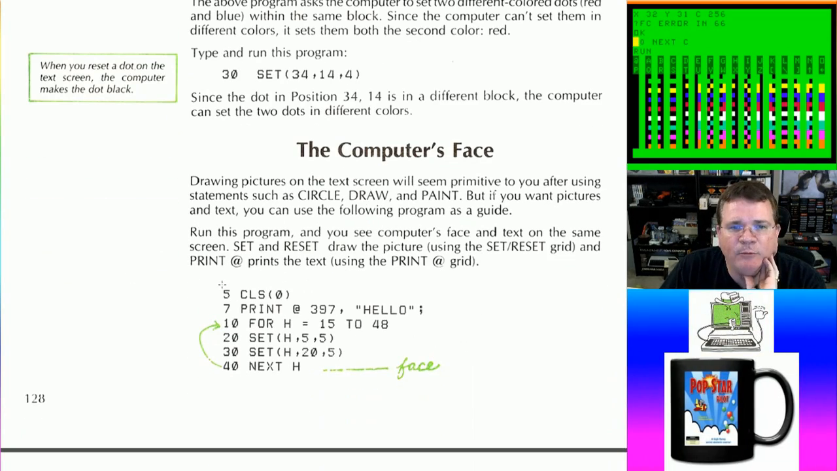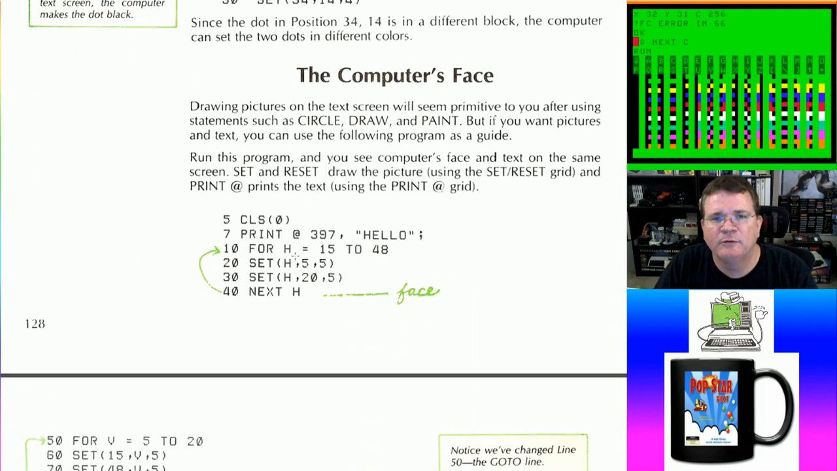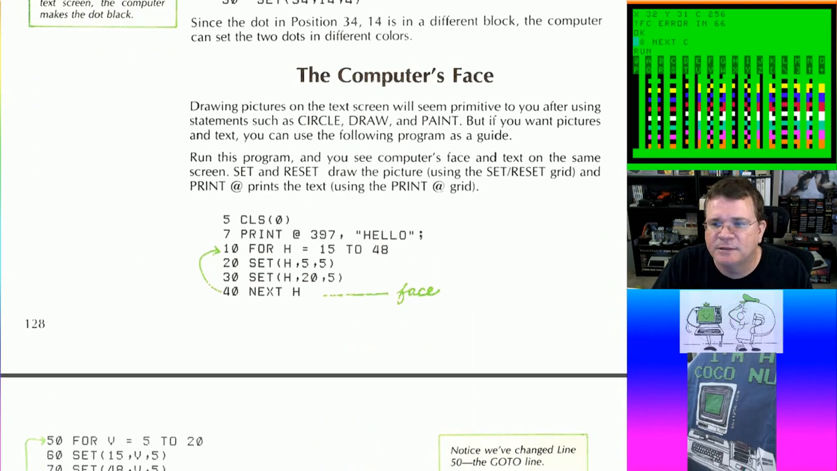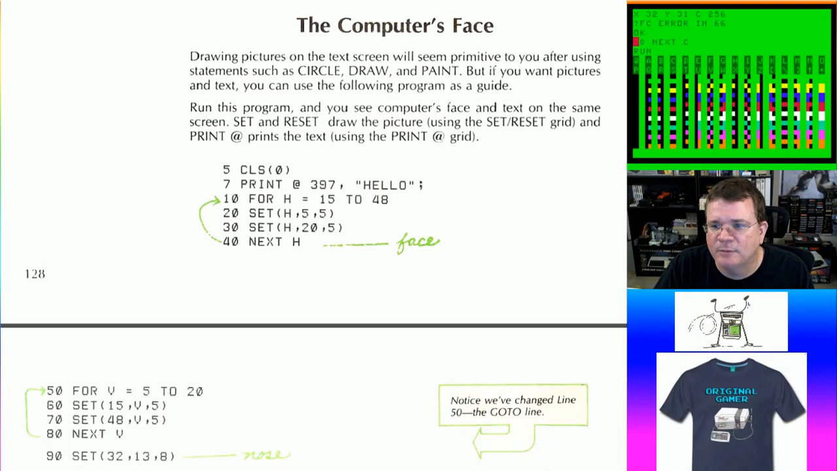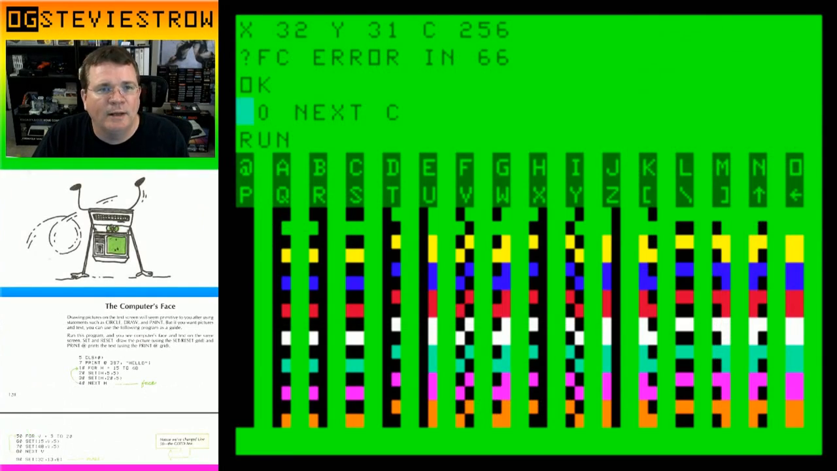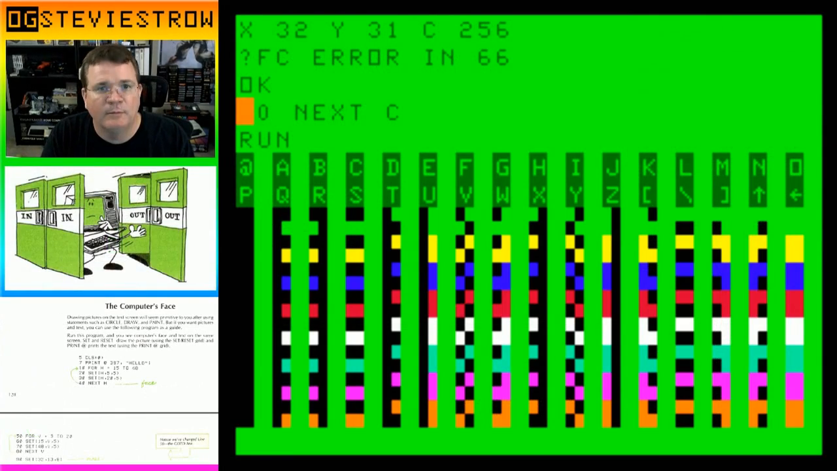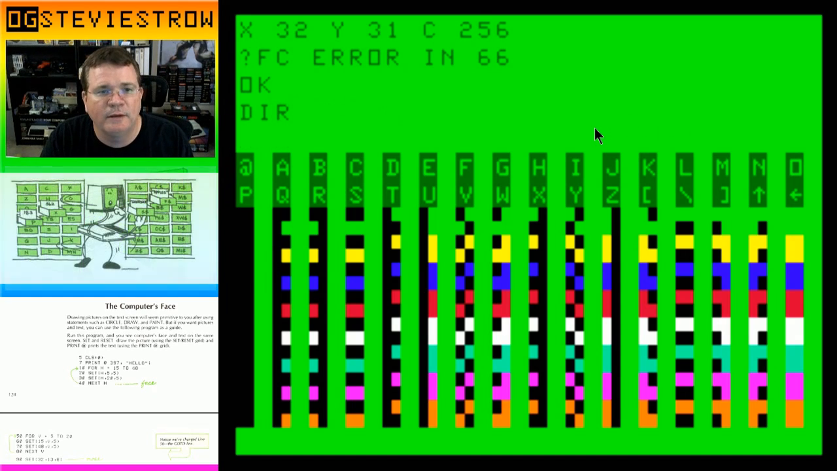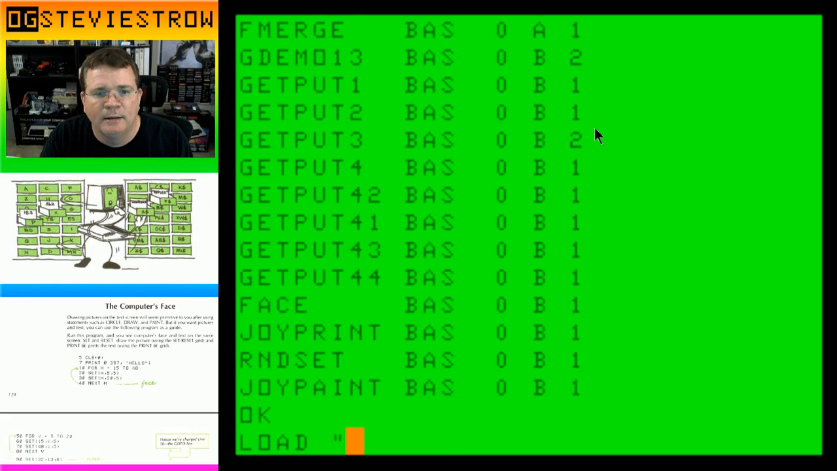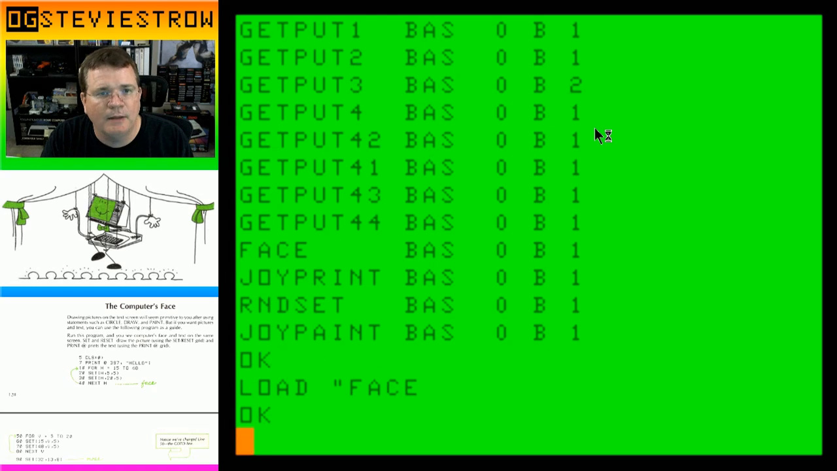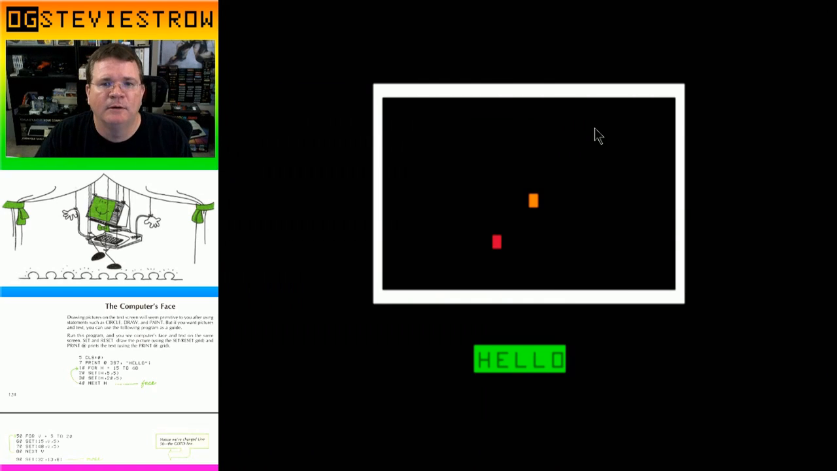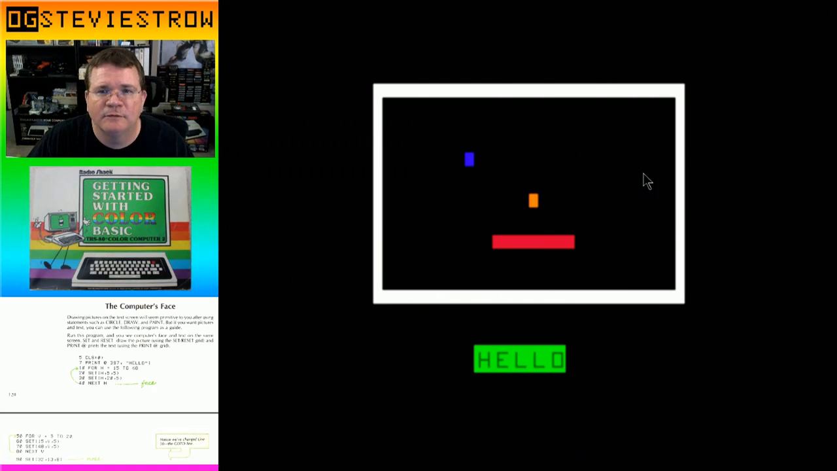On page 128, we get into using FOR NEXT loops here to draw the computer's face, and this is really, really cute. This is a really cute demo that I do remember doing as a kid, or doing something similar to this. So rather than go through the misery of hearing me struggle with the keyboard, I went ahead and typed it all in, and then I just ran the program. So this is what the demo looks like here.